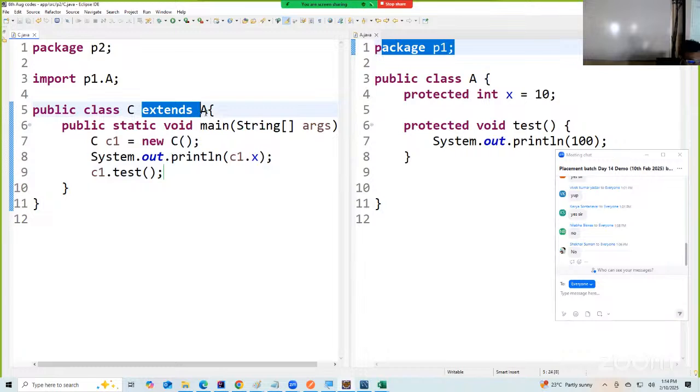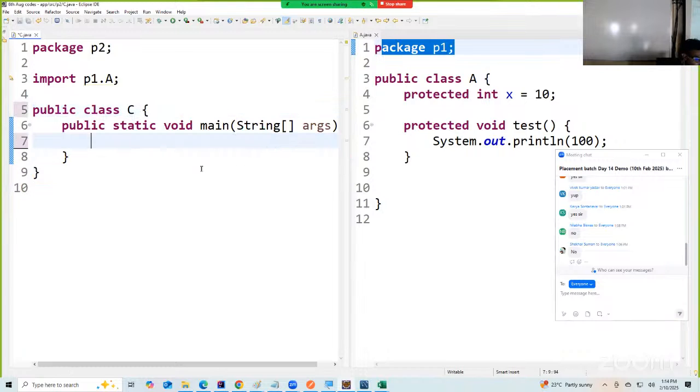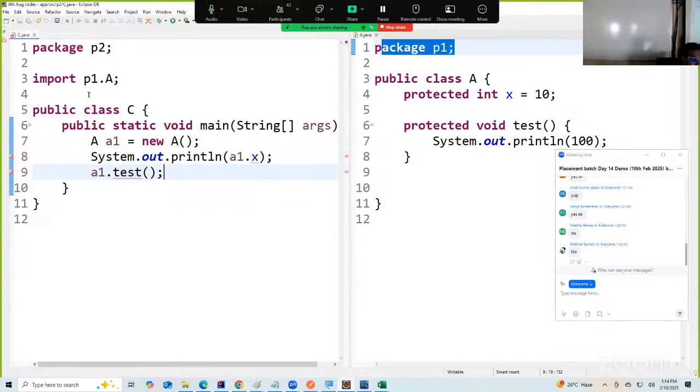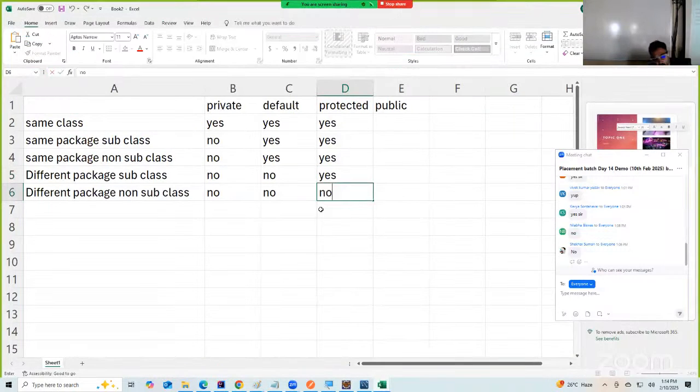Now let's remove inheritance. Different package without inheritance. Will it work? No. Observe. What am I getting here? Error. A1 dot test. What am I getting here? Error. Is this clear? Everyone. So what should I update here? Write down. One line answer also write down. Protected will work in same class, same package, and different package when inheritance is done. Okay, very important note. You have to write this.